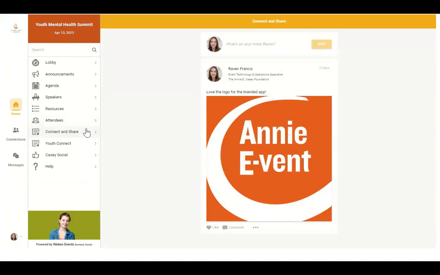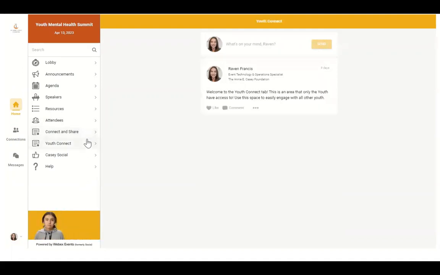Connect with others in a real-time conversation. This format, which is very similar to Facebook, allows attendees to post what's on their minds, add photos, and like and comment on other posts. Young people attending the conference will see a tab labeled Youth Connect. This is just like the Connect and Share tab, except only the youth have access to it.